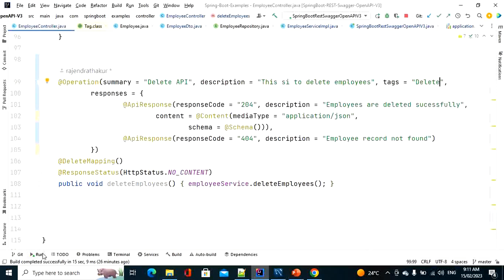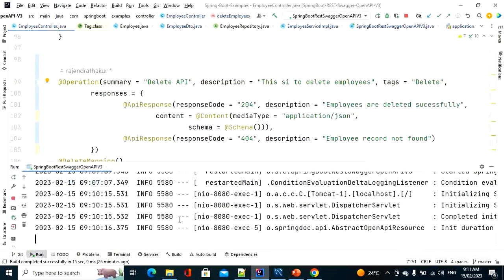Okay, so let's see now what happens. It will take a while to reflect this particular change.